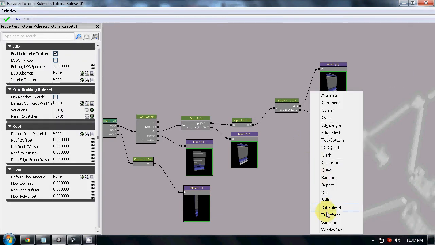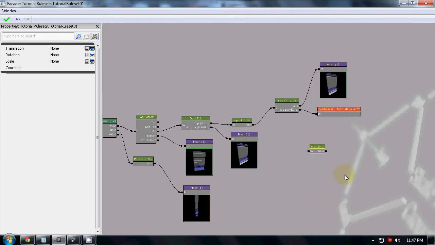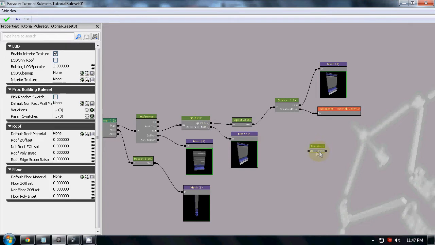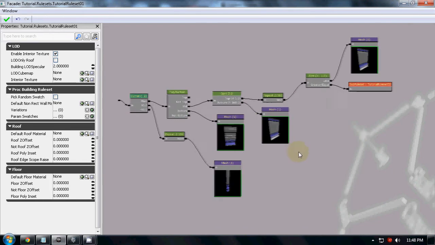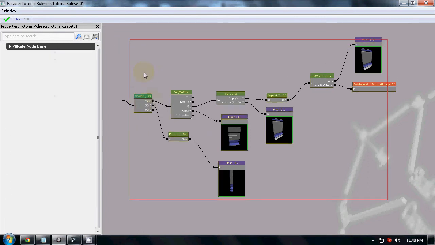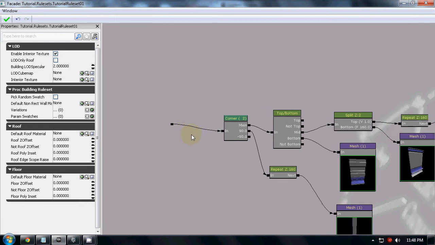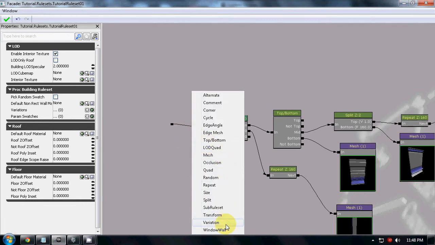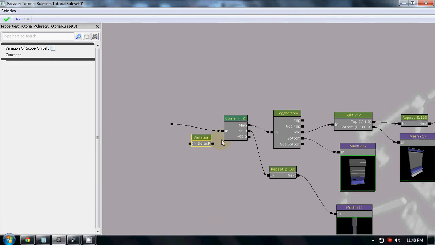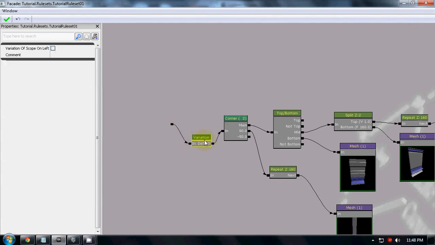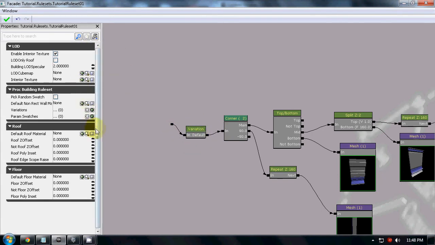else do we have? Variation transform. Transform is just transforming the input, so transforming the translation, rotation, or scale. I wouldn't bother doing that too often. Most of the time you just want to do it in your 3D modeling application. Variation is useful. One really useful way to use it is for optimization.